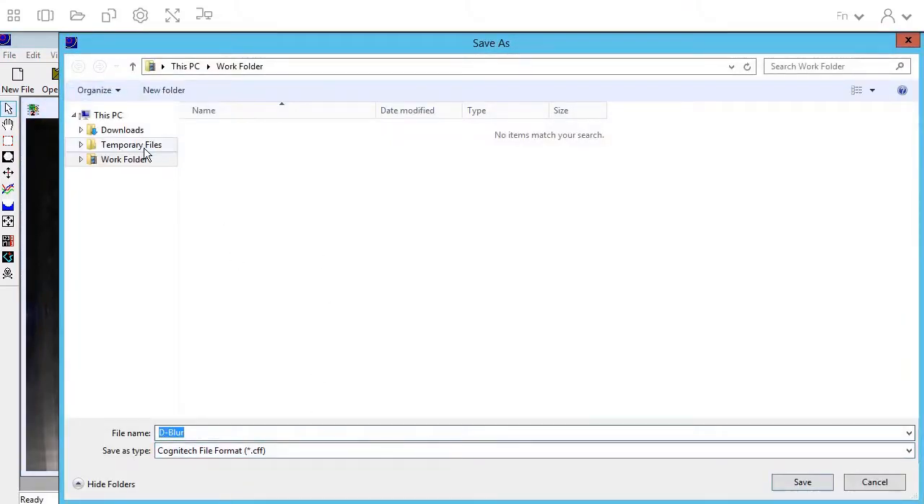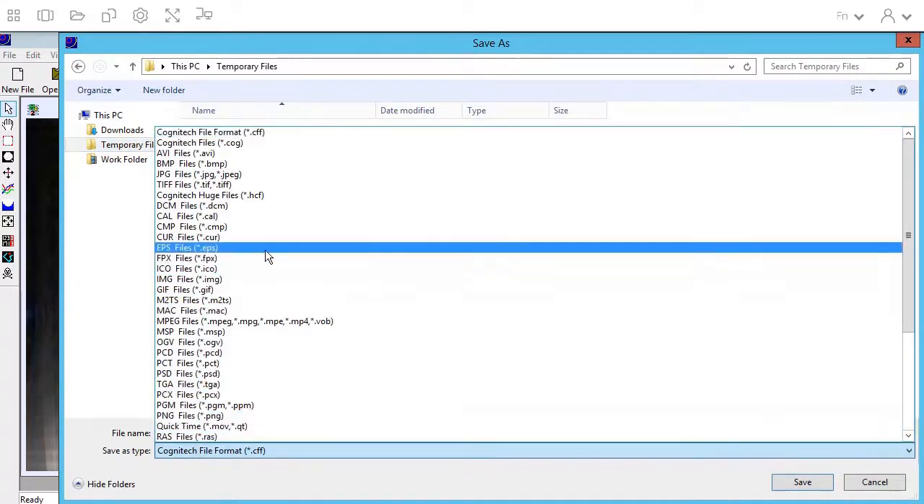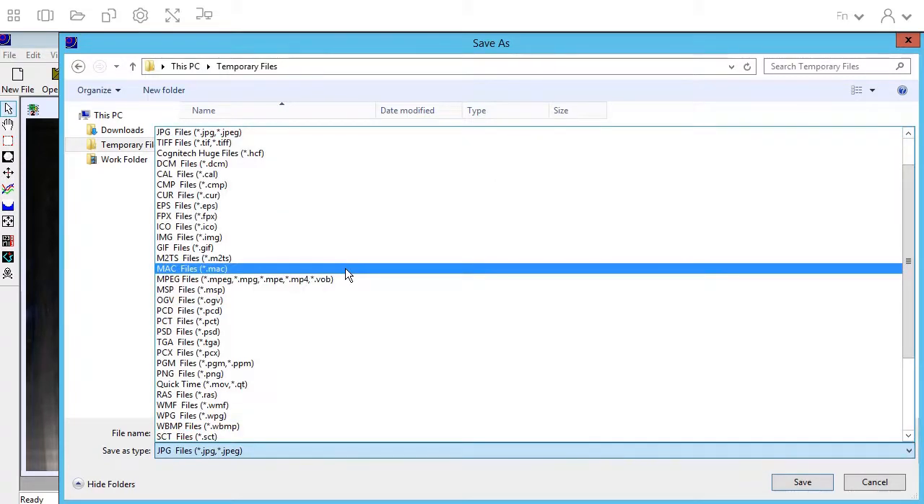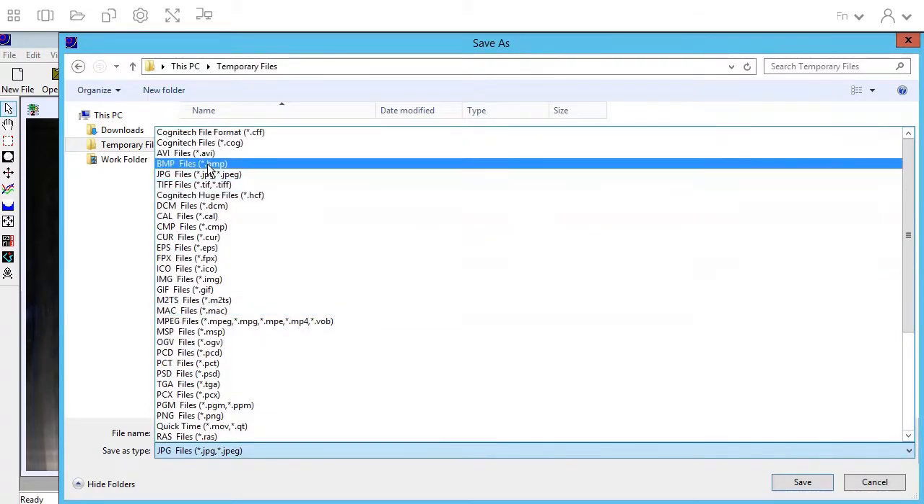Click Save File. By default Investigator will save to the work folder, but we are already done processing. Save it instead to the Temporary Files folder. You can save the file in many different file types. However, because this is an image that we want to present or share, let's save it as a JPEG. Name the file and click Save.